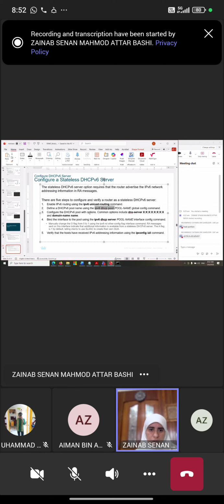Configure the DHCP options, of course. Then you can include the DNS server, and everything will be IPv6 addresses. That's simply how it will be done. Bind the interface to the pool: go to the interface itself and use IPv6 DHCP server, and give it the name.